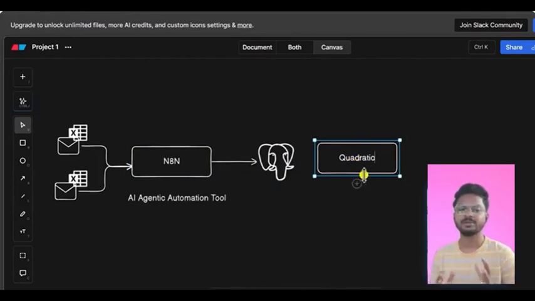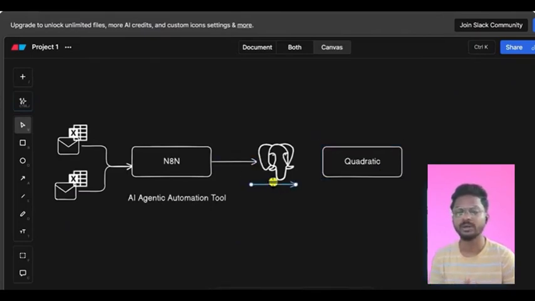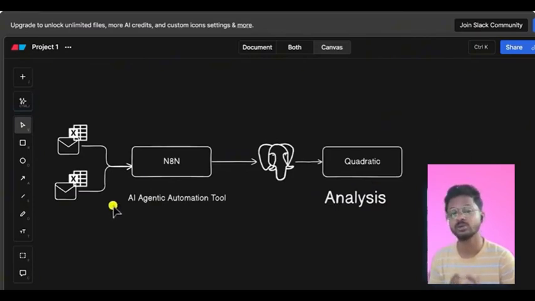So in the architecture, it is clear that we'll have our email inboxes where we'll be able to get all the files for the data analysis purpose. Then we'll use N8N, an AI agentic automation tool, to collect all the data. Then we'll configure it with the Postgres database, and with the Postgres database we can connect the Quadratic spreadsheet. It is an AI inbuilt spreadsheet where we'll do all the analysis by just giving some prompts.